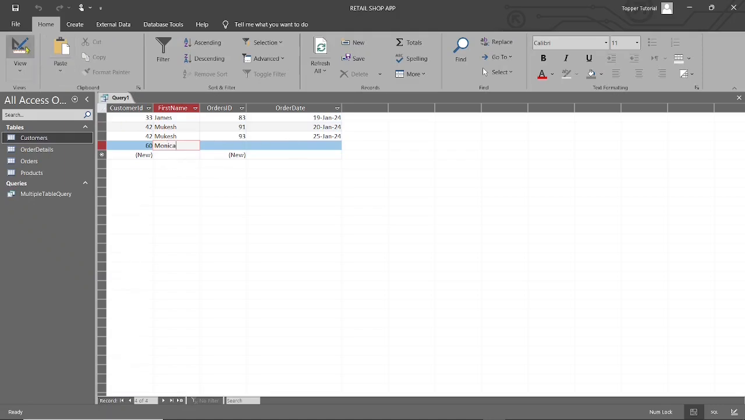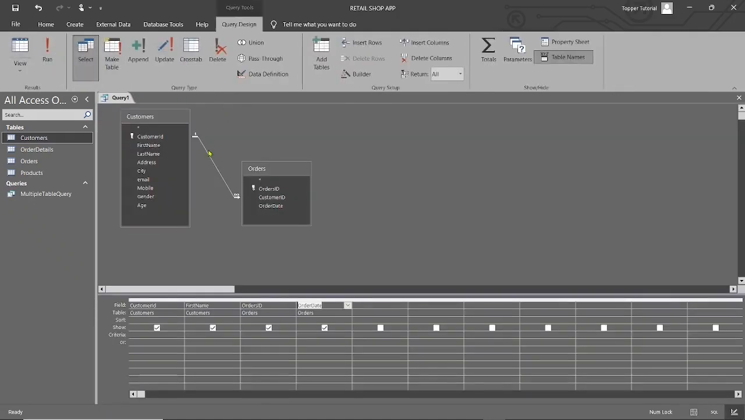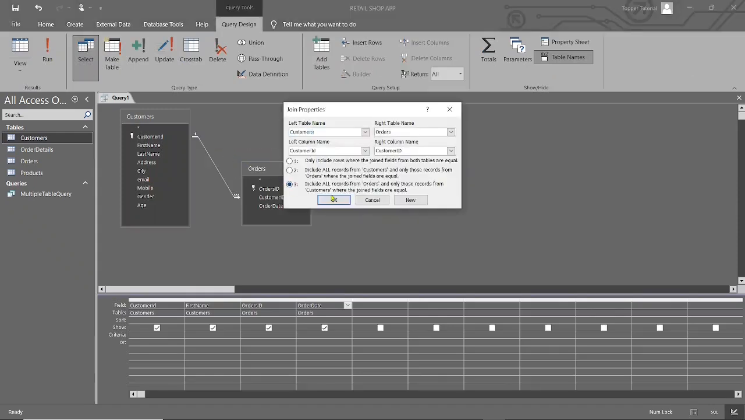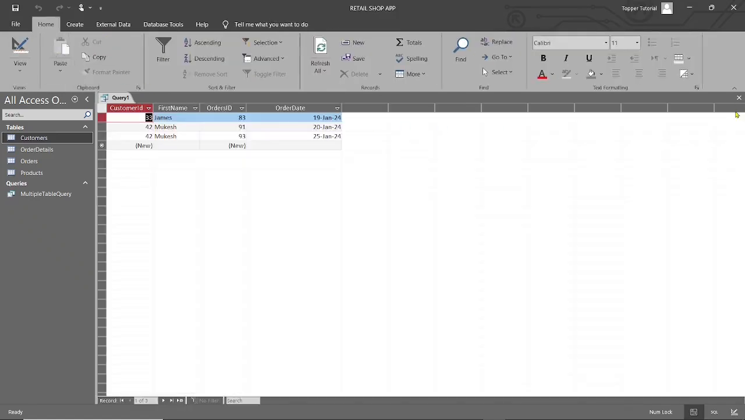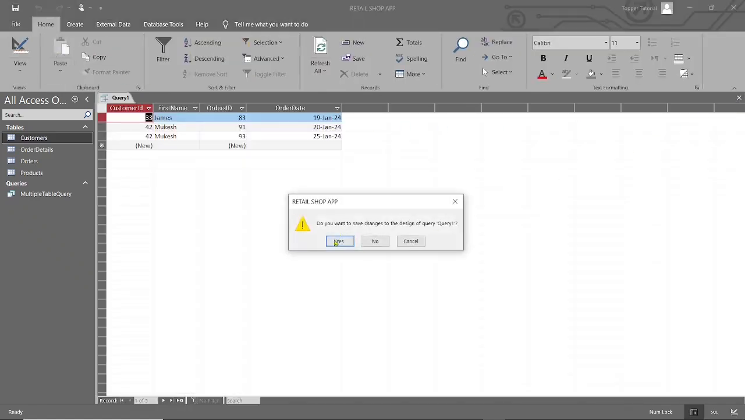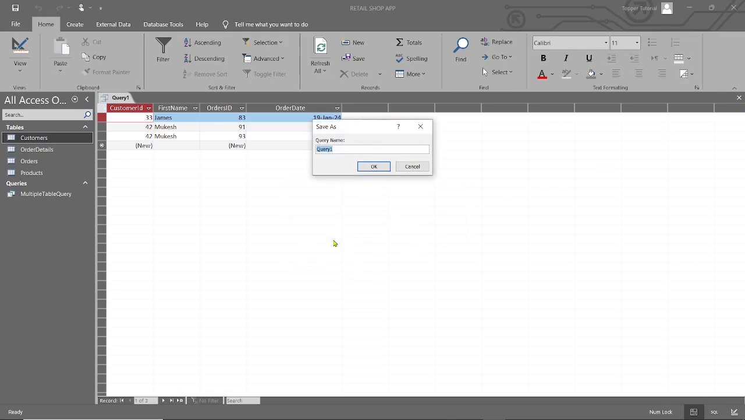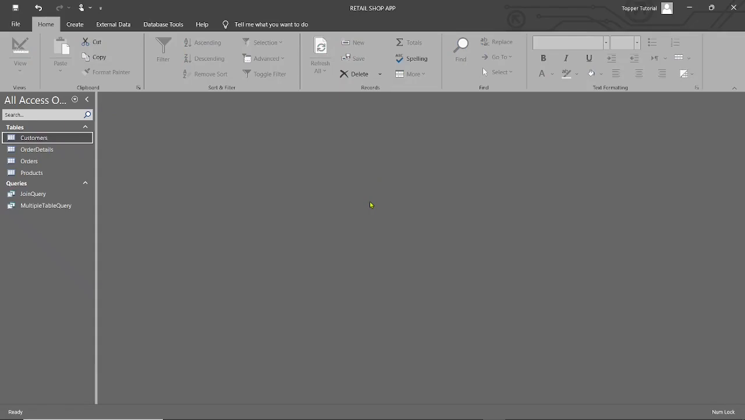Likewise, you can check the third option. In this case, all the records from the Orders table will be displayed first, and then the corresponding matching records in the Customers table. To save the query, click the cross button over here, in front of your screen. It will ask whether you want to save the query. Click yes and give a meaningful name. You can see your saved query over here. This is all about multiple table queries.